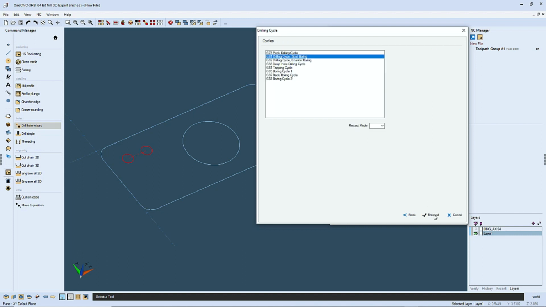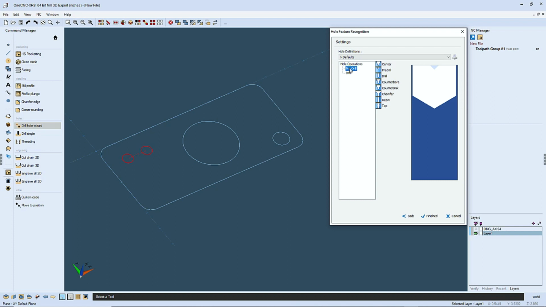So we'll click next on that. And again, we're going to be using G81, so I have that selected, and we'll click finish. And so now that has been filled out, the information for that machining operation. And there's a little preview over here. You can see the little light blue mark there.